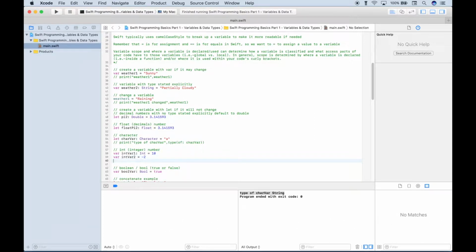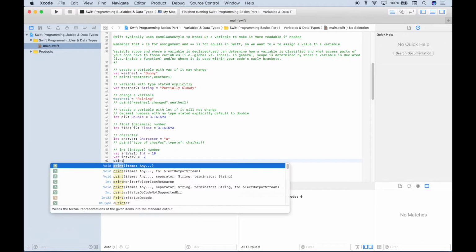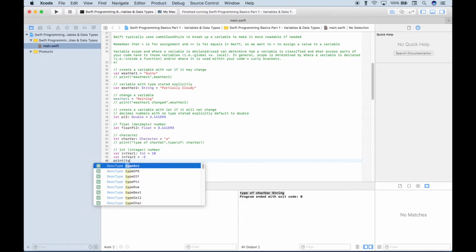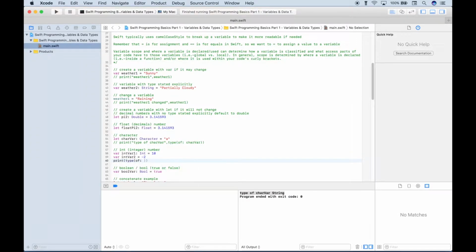Again, let's do another little test here. Let's use a print function. Let's put type of, and let's test the type of int variable 2. Let's run our code. And you can see here in the console we get back a type of int. Again, let's put a little note in here. Run it again. And you can see we get type of int variable 2 is int.